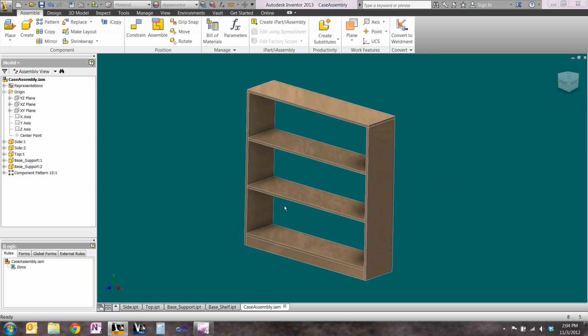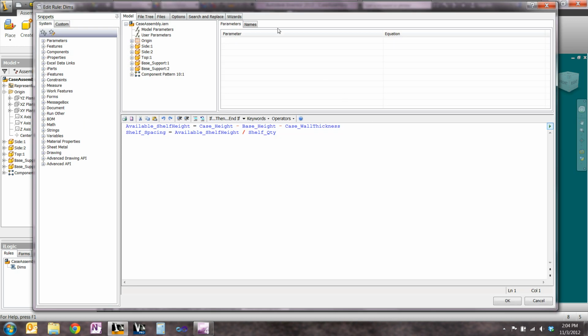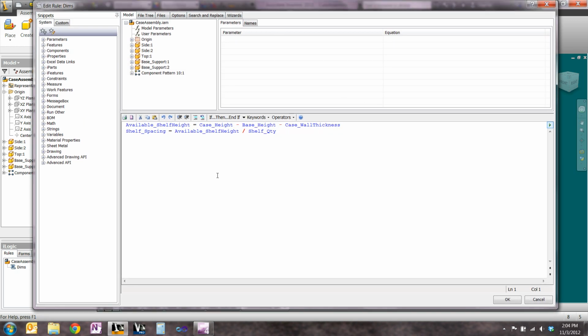So what we're going to do now is fire up this DIMS rule that I had created, and inside this rule, you can see that we created a couple rules to calculate our shelf height and our shelf spacing. I'm going to hit enter a couple times. I like to leave some white space around some of these things, and I separate them with white space. White space refers to just a couple of empty lines, so you can break things up a little bit.